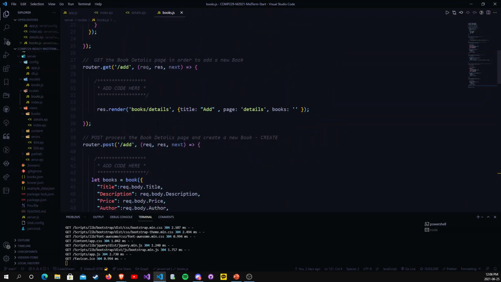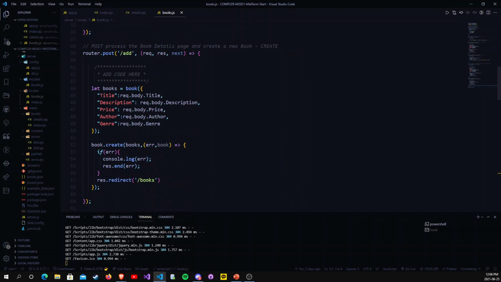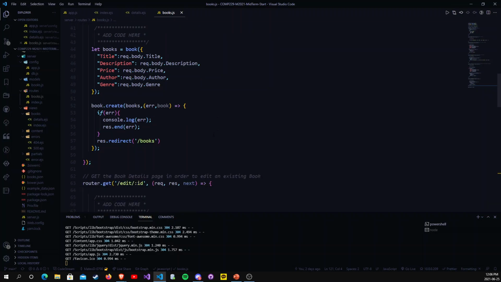So now that it's done, we can move on to the book.js, where you can find all the logic for the application. So here you will get the details to add the new book with button. Here for the post process, what this does, it will create the new book and put it on the list on the database.